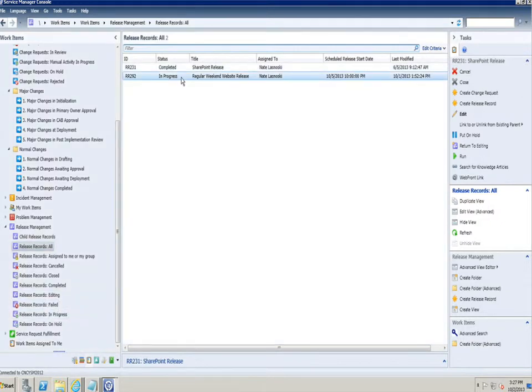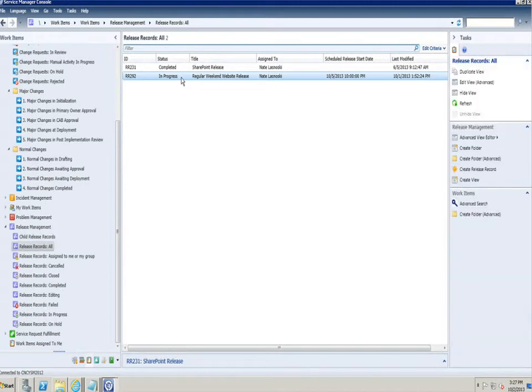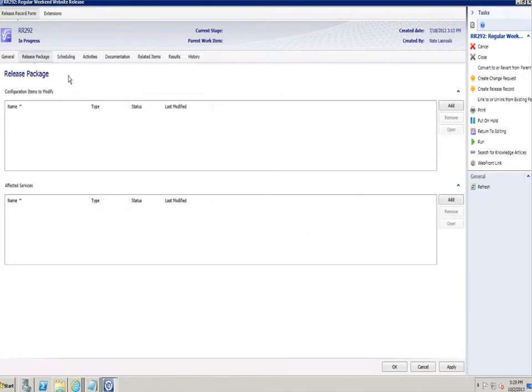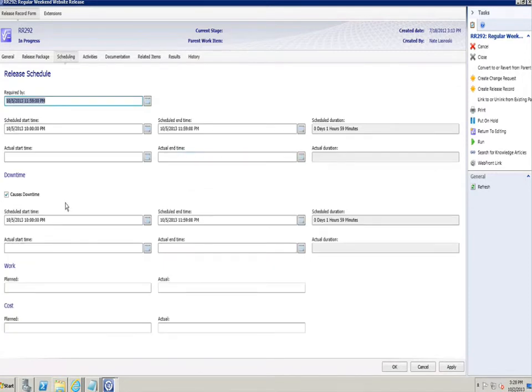If I were to look up my regular weekend website release, you can see that it has its own information. It has the website release itself, the category, the assigned to individual, its individual type, its impact, risk, and priority. And then it also has its release package of CIs, its schedule for deployment, and the downtime. This goes to that overall comment that I made, which was that it either causes downtime or it doesn't. It's not like a maybe. You need to note whether or not you believe this is going to cause downtime.